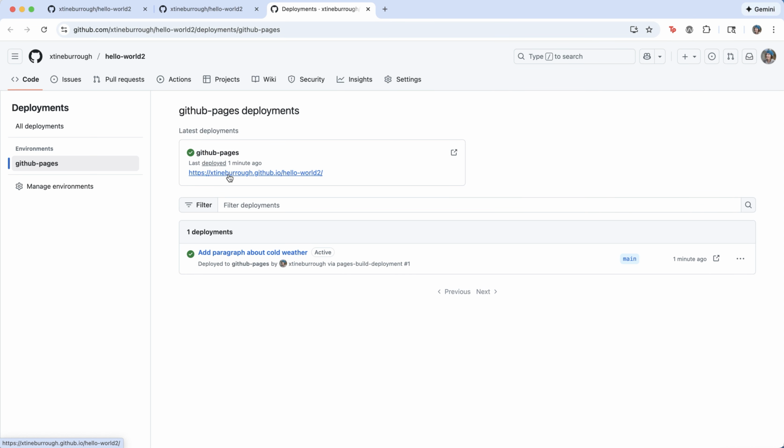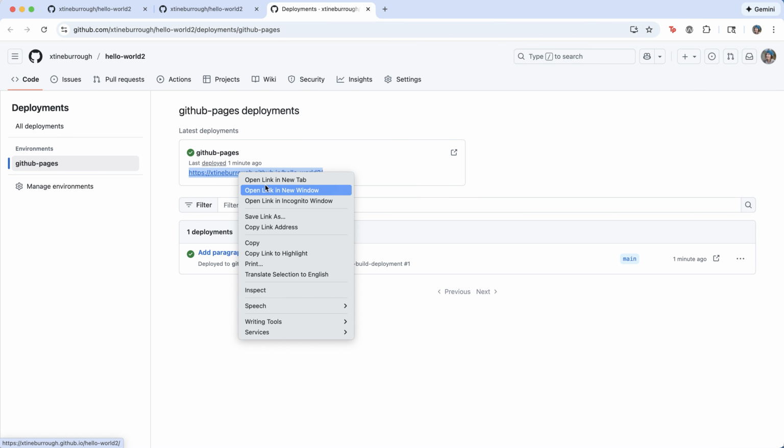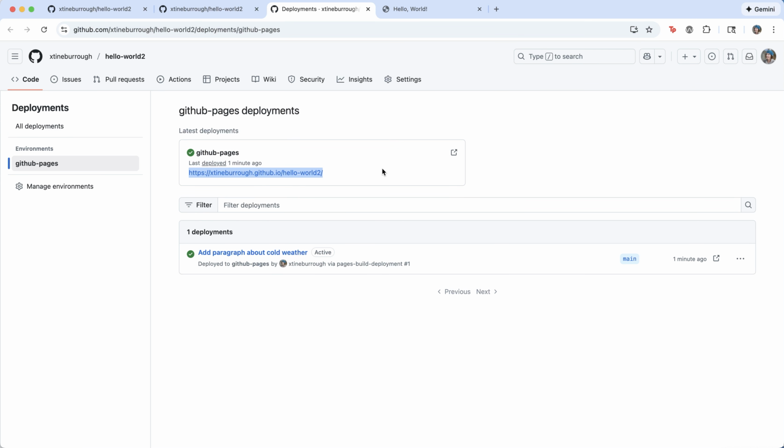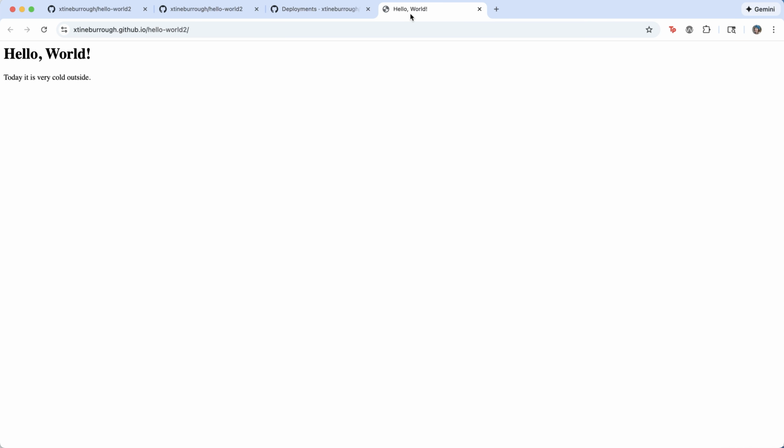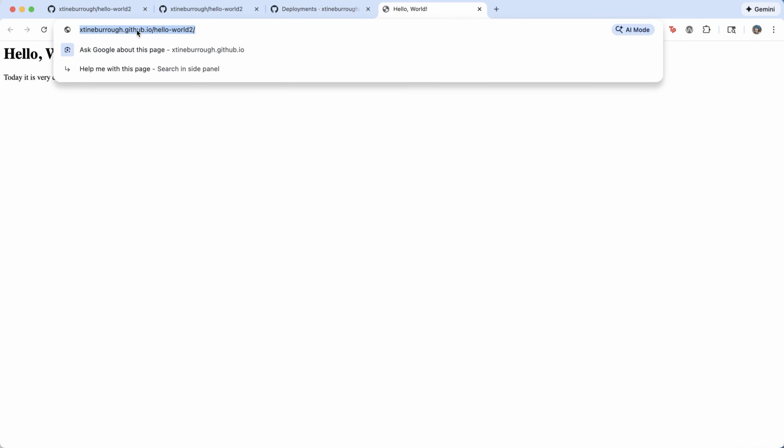So here I'll control click because I'm on a Mac, and I'll open this link in a new tab. You might right click that. I like to have this open in a new tab. This is the page. So here's my live page. It's my username.github.io/the name of the repo. So if you wanted to share your work with somebody in a way that they could see it in a web browser, this is the link you would send them.